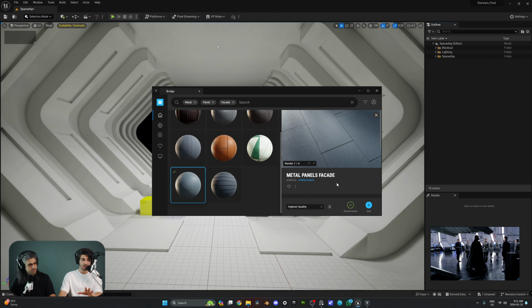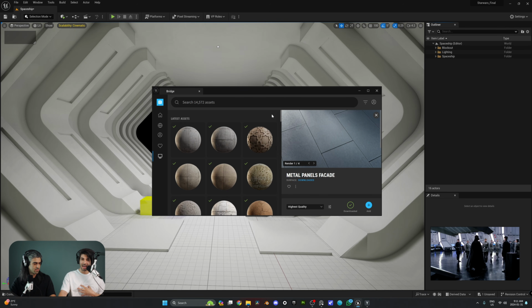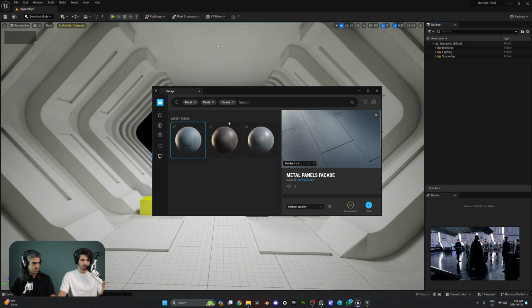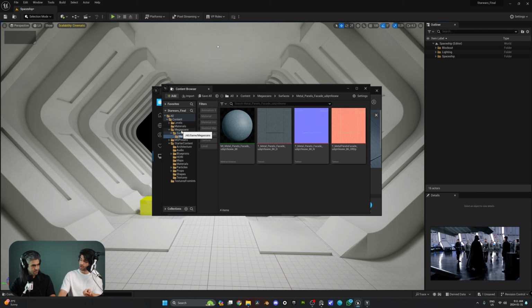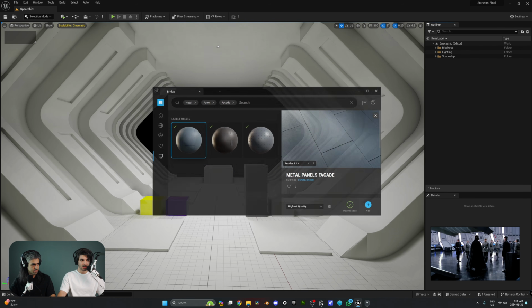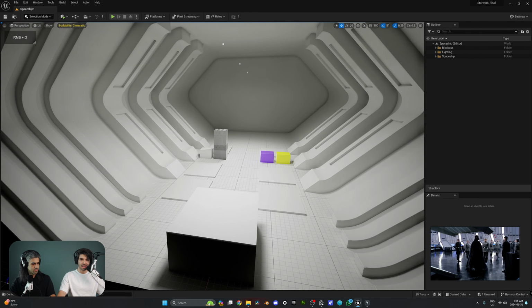Now, another way you can do this, if you've already downloaded it, it will go to your local drive, clearly because we have already downloaded this. And I can just search for metal panel facade, and it'll be there. These are the 3 that we've downloaded, so I can just go ahead and add. When I click add, it's going to automatically create a new folder with the Megascan folder and the surface folder, and then it's going to lay down the material for me, which is absolutely beautiful. Close, close. So before we go ahead and apply the material, we are going to create a floor.